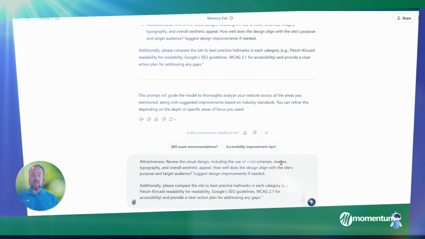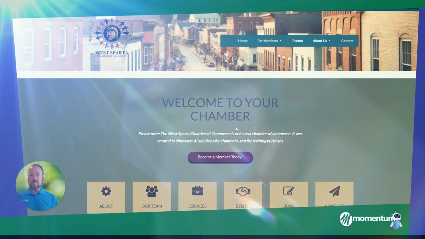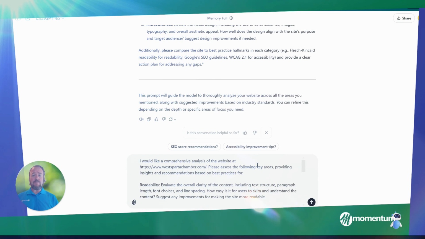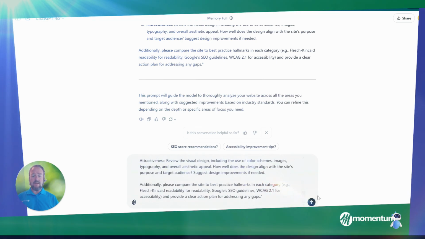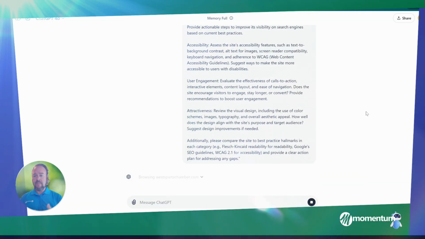into the thing, and I'm going to use, as you've seen on our YouTube channel, our fake Chamber of Commerce that we created, the West Sparta Chamber of Commerce. It does not exist. It's not a real chamber. Don't try to join it, but we use it so we can actually show how these things work without having to ask for access to anyone's real Chamber of Commerce. So I would like a comprehensive analysis of the website at westspartachamber.com, and then here's everything else from the prompt that we have. So it's going to read the website, starting there.